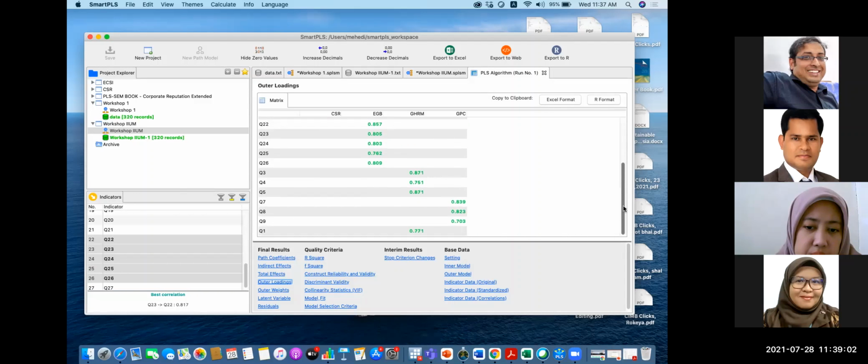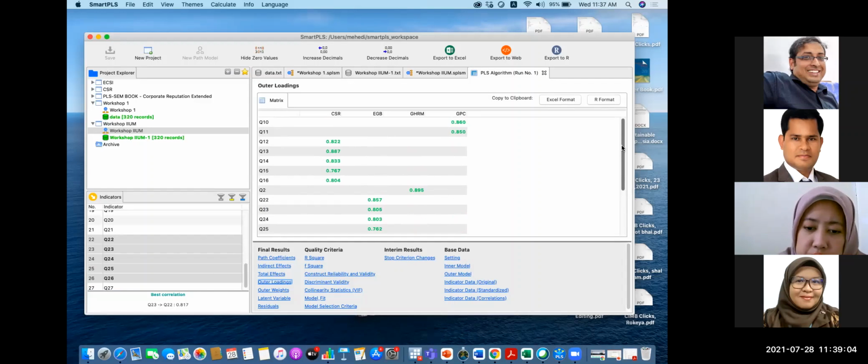This table generates all indicator loadings. It has green color. What does it mean? That means all values or loadings meet the criteria, meet the threshold value. What is the threshold value? 0.70. But if it is red color, that means it does not meet the criteria, so you have to do some adjustment.